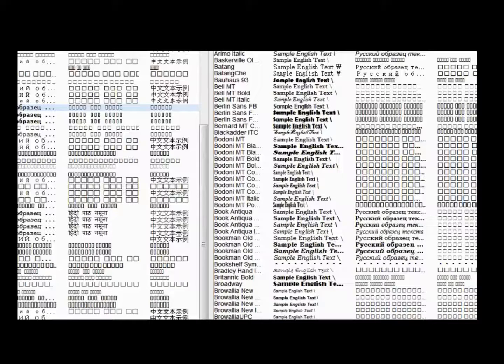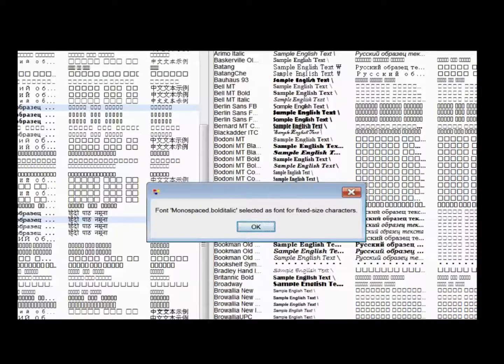I can't guarantee that just because we show Russian that this particular font will necessarily display some language that is not in this list, but at least there's a better chance, I would think. And all you do is you click on the font that you're interested in, and that will be selected.